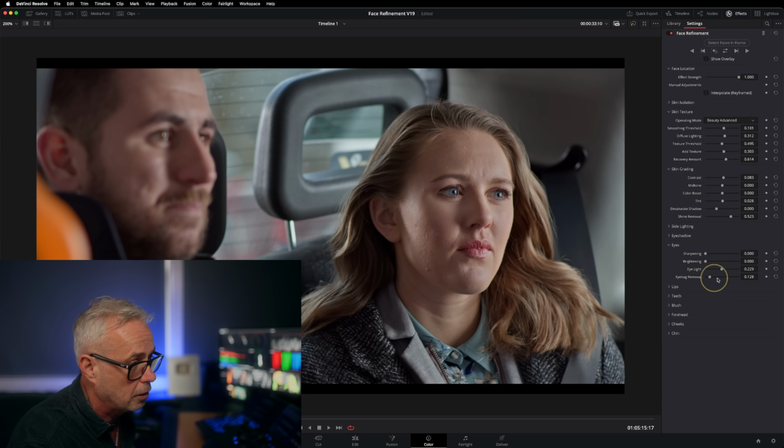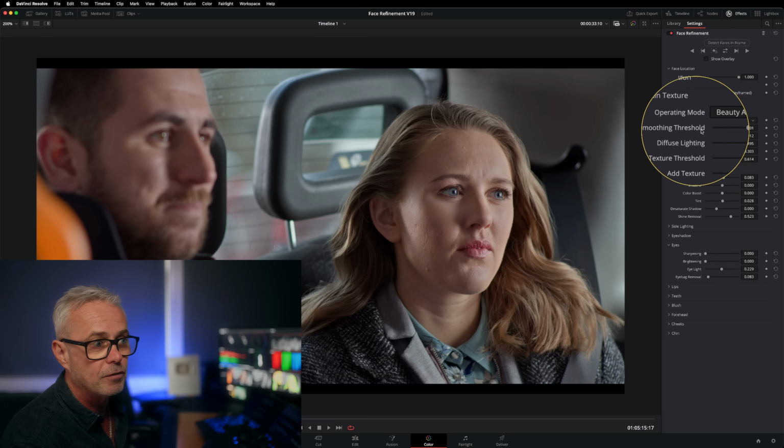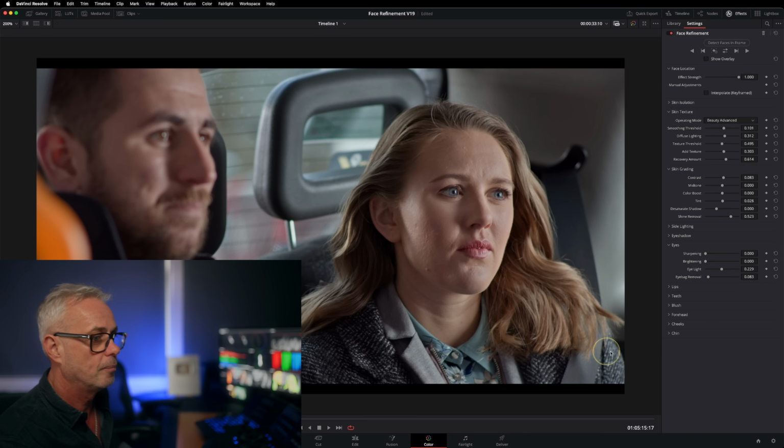But again, subtle. I've got 0.128 dialed in there, and I can start to see that already, so I might even just back that off a little bit more. That might be a case of going back to my smoothing and doing a bit of to-ing and fro-ing between the two.